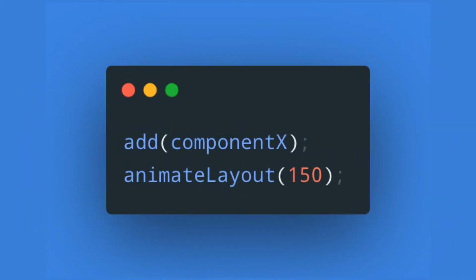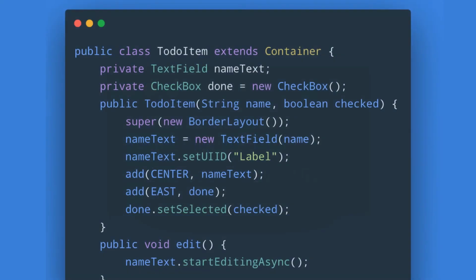Another benefit of revalidate is layout animations. We can change the UI, and instead of revalidate, we can ask Codename One to animate the UI into place, as we do in this code. This will move component X into its place in the layout within 150 milliseconds. It's equivalent to revalidate in effect, but does that logic with style. I'll discuss layout animations again soon.